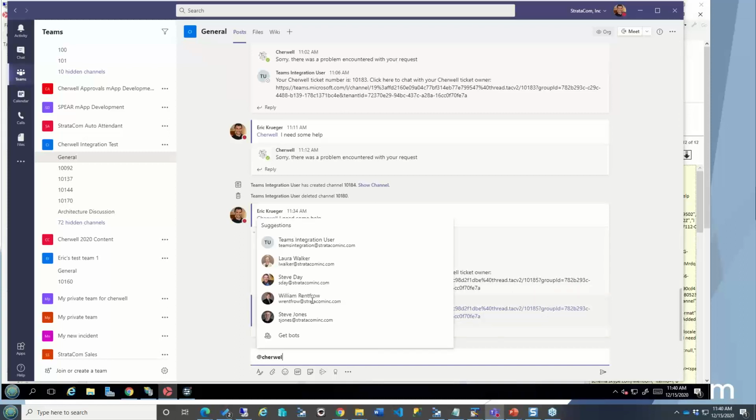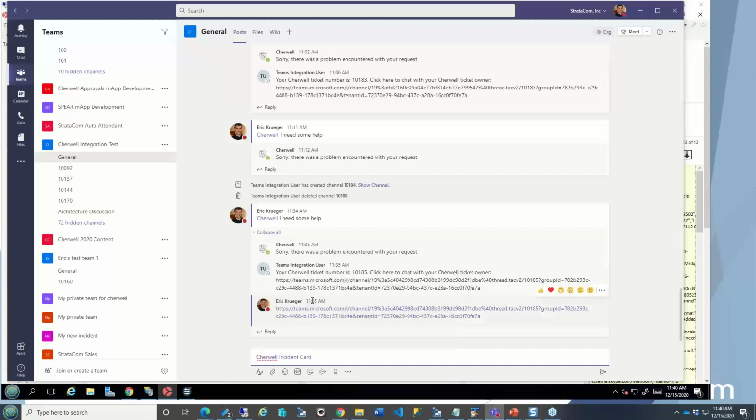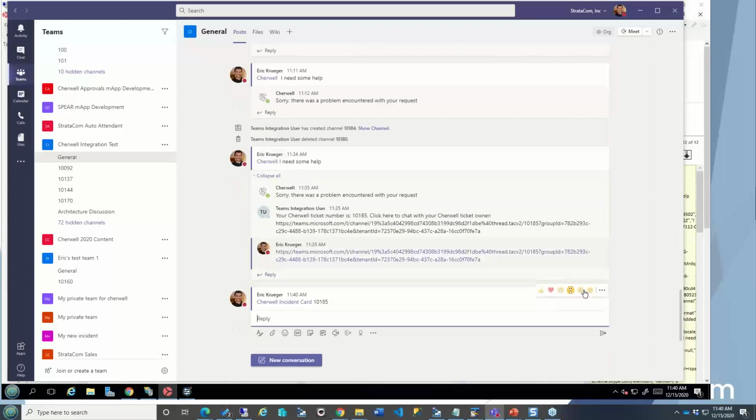So I built another bot called Cherwell Incident Card. What this does is it requests information from Cherwell about an incident. So I'm saying, hey, Cherwell, give me incident 10185. So I'm going to request a card for this.